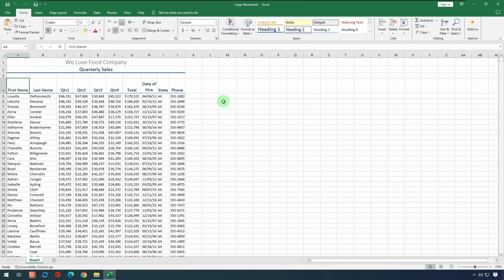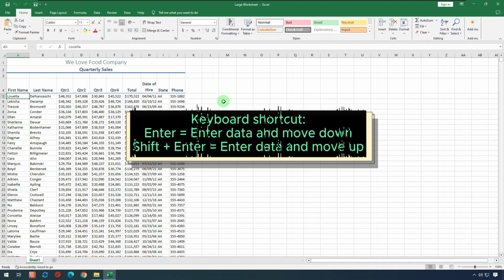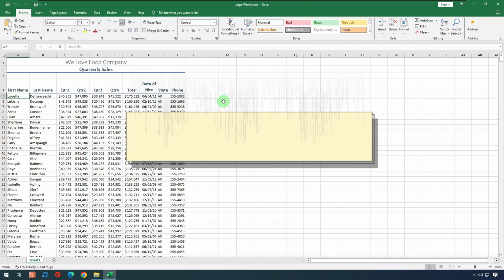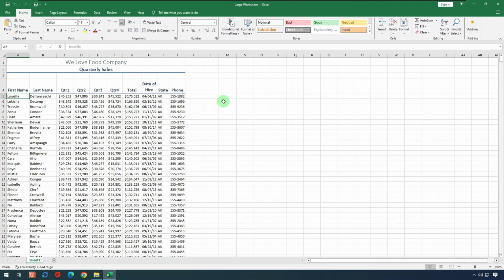Now the first way is simply pressing Enter on your keyboard. Enter will go down. Now if you want to go the opposite direction, we can hold down Shift and press Enter. If we want to move left and right, we can press Tab, which will go right. If we want to move left, we can do a Shift Tab. Those are pretty useful because your fingers don't have to go as far as some of the other options.